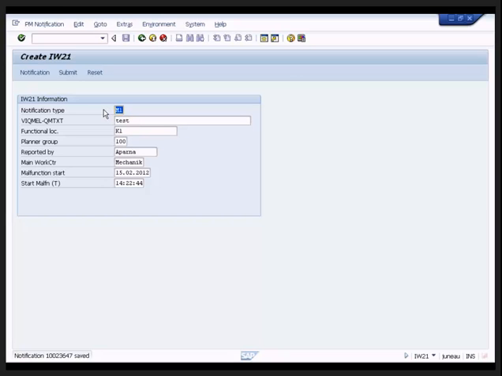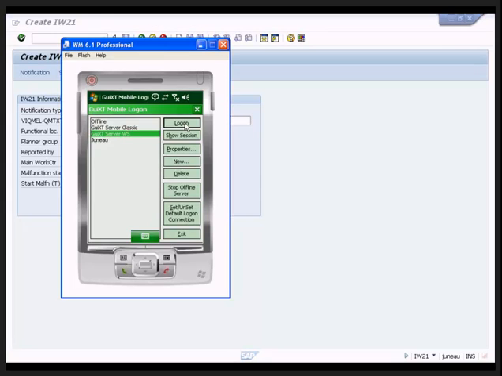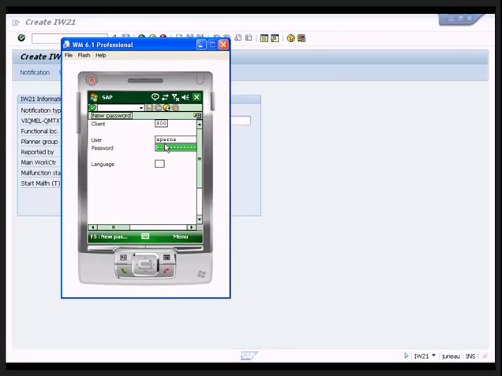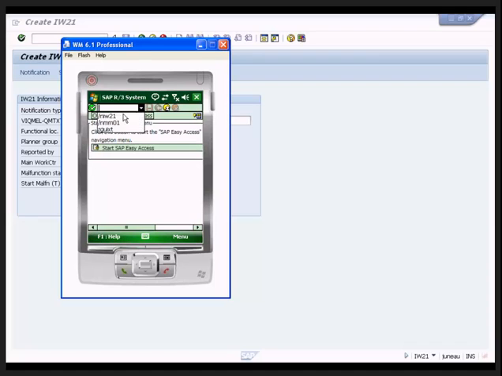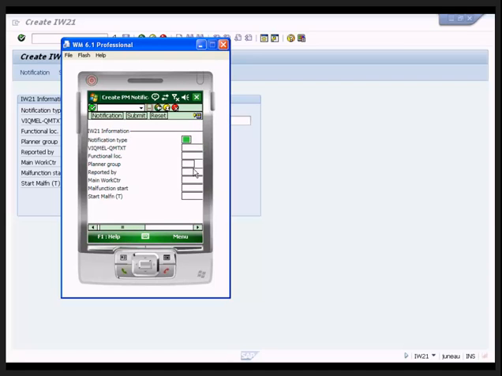Now what I'm going to do is bring up my mobile emulator. Alright, and then log into SAP here. Same username, password. And this is the Windows CE device Didi was mentioning, typically used in the dock or the warehouse or in the plant. Okay, you can scan the information. If you have RFID tags on your equipment, you can scan the equipment and then do a notification against that equipment.